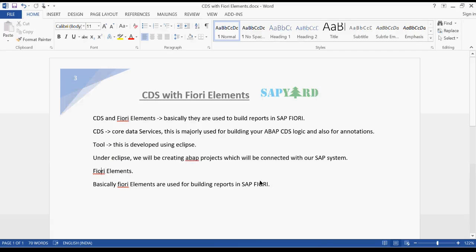Fiori elements reports are normally used by VP and higher management in an organization. The moment you deep dive into it, you will understand it much better.